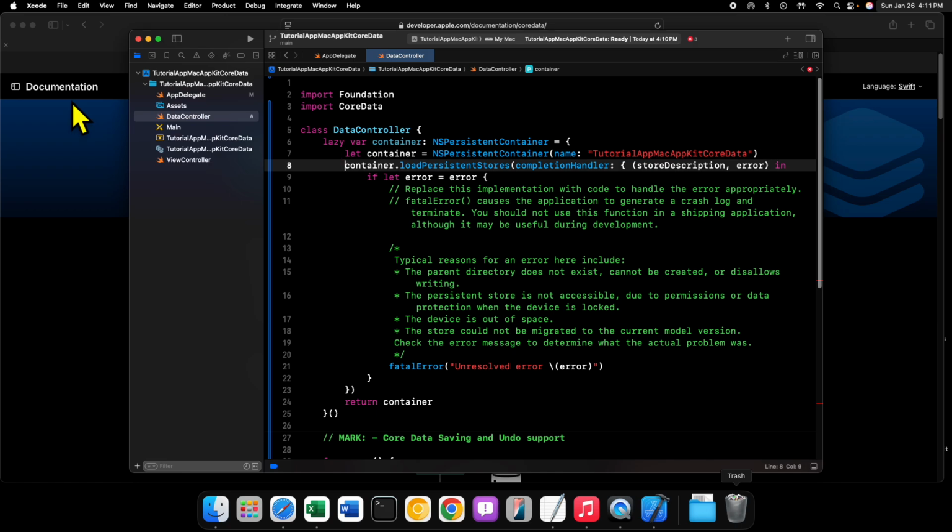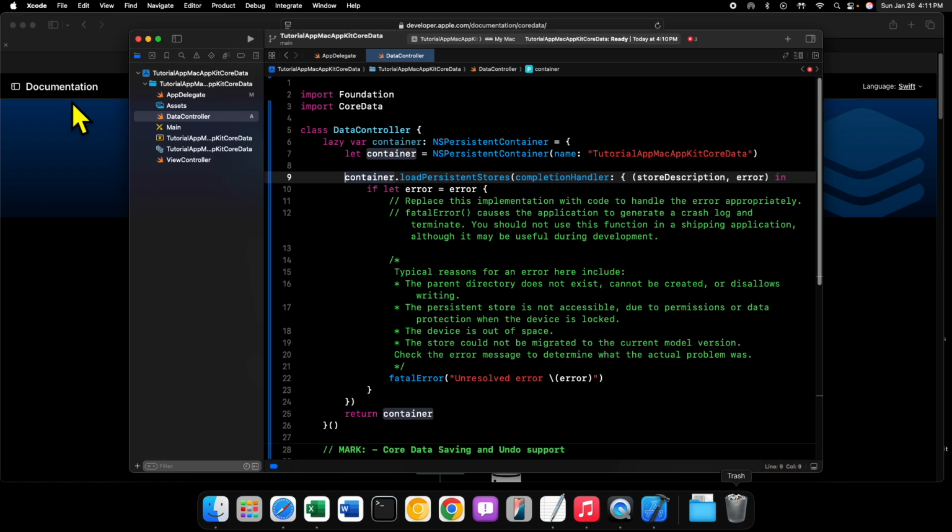All right. So after we created our NSPersistentContainer object, we then attempt to actually load that persistent store. I'm going to add a new line in between that so it looks nicer. What this method is going to do is it's going to try to load the persistent store. If it can't find it, it will attempt to create it. And there are many things that could happen that may cause an error. For example, the parent directory that the Core Data persistent store is supposed to be put inside of may not exist.